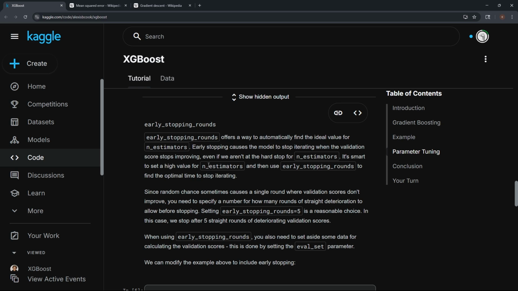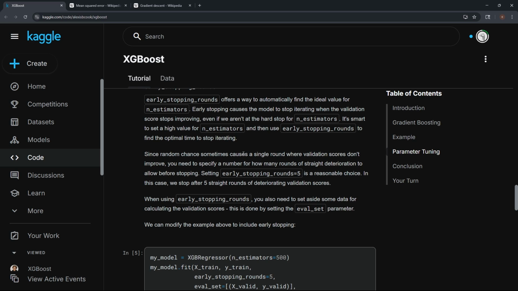It's smart to set a high value for n_estimators, like 1,000, and then use early stopping rounds to find the optimal time to stop iterating. Since random chance sometimes causes a single round where validation scores don't improve, we need to specify a number for how many rounds of straight deterioration to allow before stopping. So basically, sometimes when it's going down, it'll go back up for one and then start going back down again. So to stop it from early stopping on a little anomaly, we're going to set the early stopping rounds to like 5.